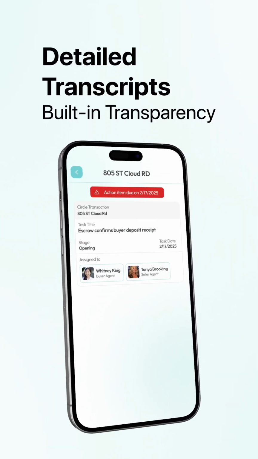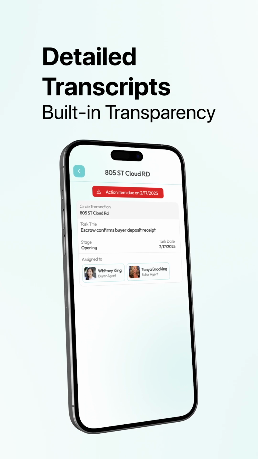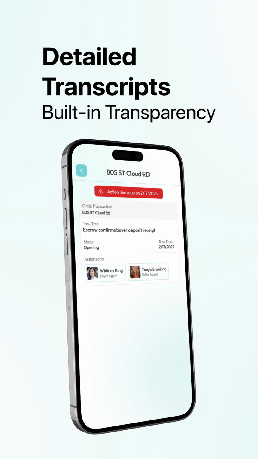Every conversation, task, notification, acknowledgement, and more is automatically transcribed and timestamped. Easy to reference at any time. Full transparency, built right into Circle.